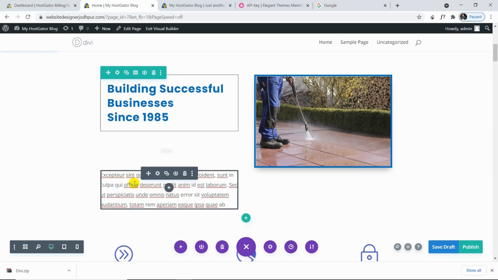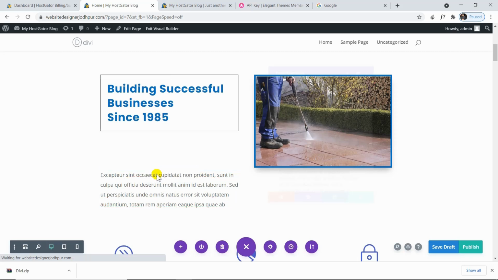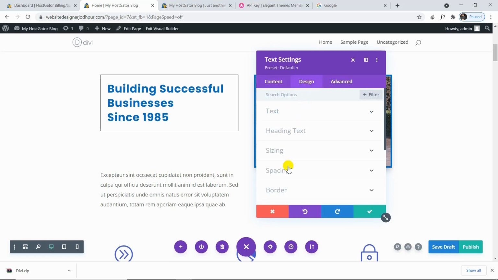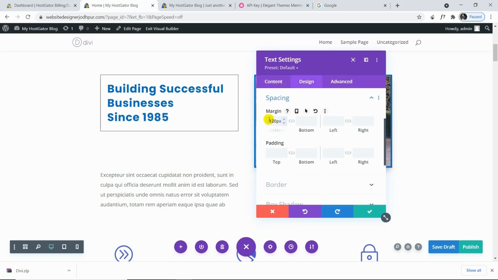So using these amazing features of Divi, you can simply use drag and drop interface and shift these modules as well. I will show you an alternative for this as well, in case some of you find it confusing. So simply click on Settings of this text module, and in the Design tab, click on Spacing. In the margin, you can see the top margin is set to 120 pixels, as we dragged it earlier. So this time, I'm going to reduce the space between the two modules like this.